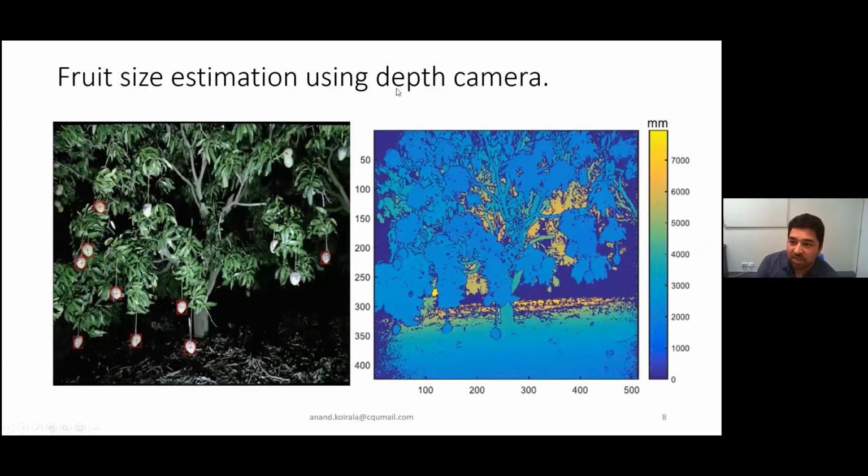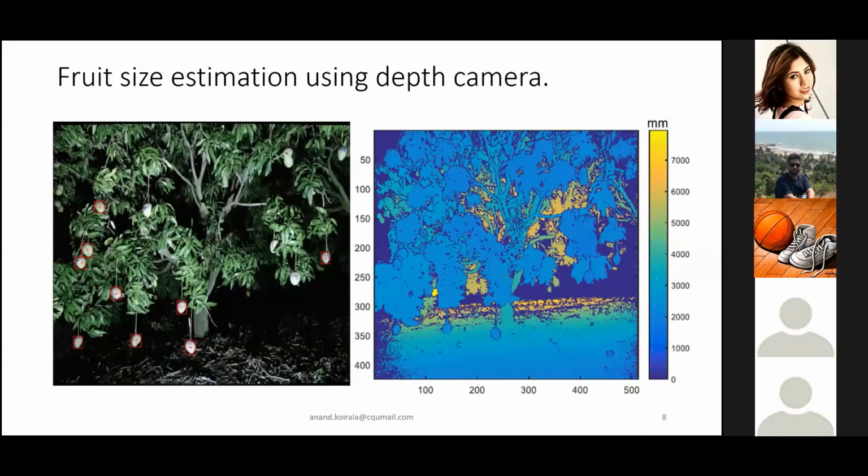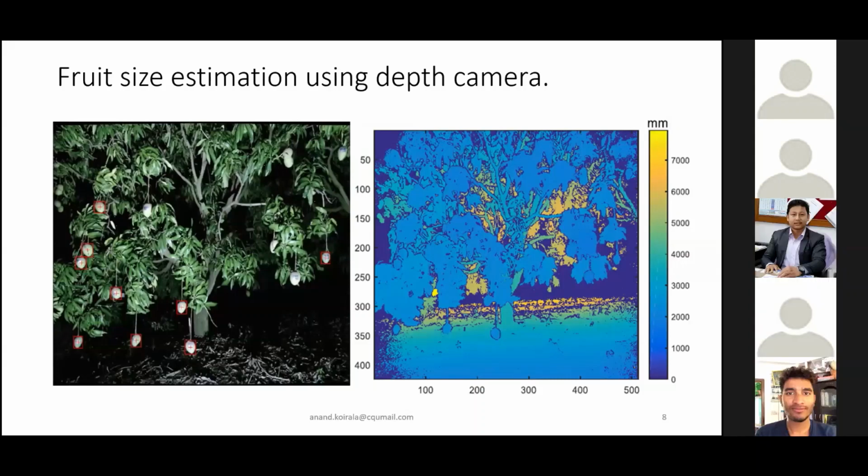This one uses a depth camera. A depth camera can be a stereo camera, or a time of flight camera like the Kinect camera or the RealSense camera that's widely used in robotics. On the left side is an image of the mango tree. It's the RGB image. On the right side it's the depth, a heat map, so you can see the varying depth with color.